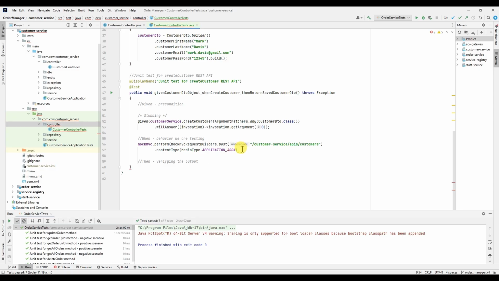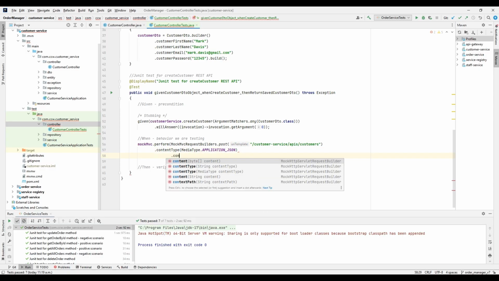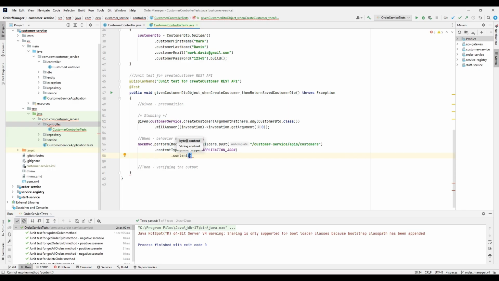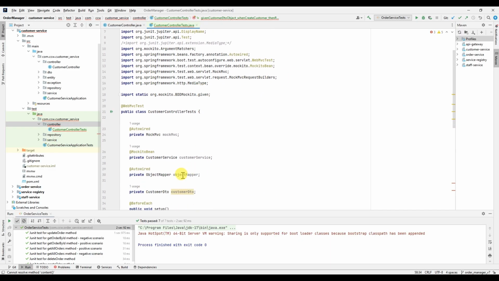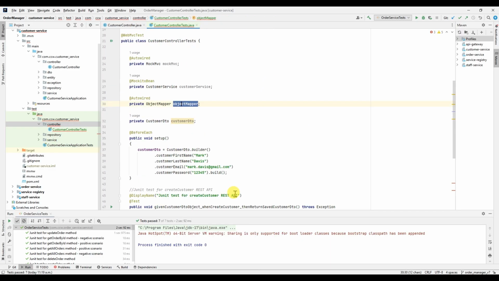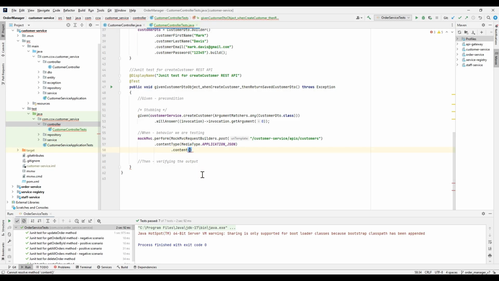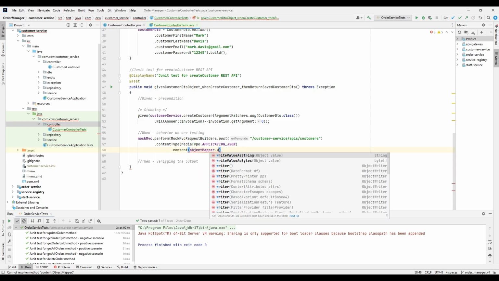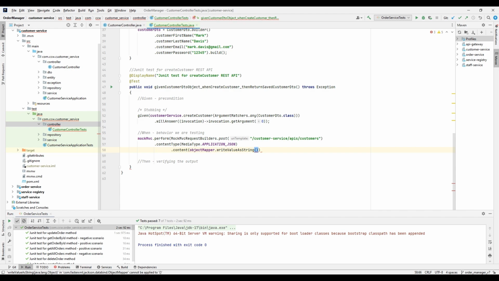Next, we have to give the content. So the content here, we have to pass object mapper. We have the object mapper object already. And then we have to call write value as string. And to this write value as string, we need to pass the object. The object is customer DTO.